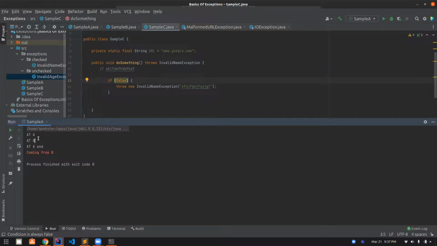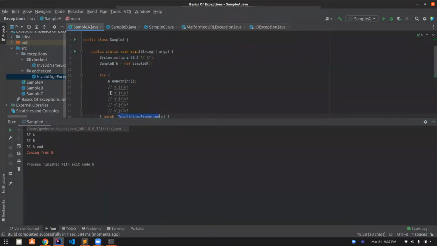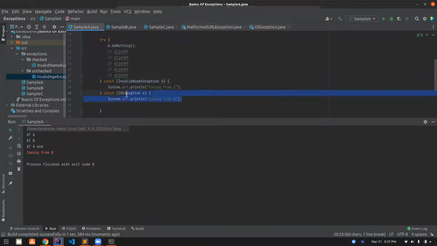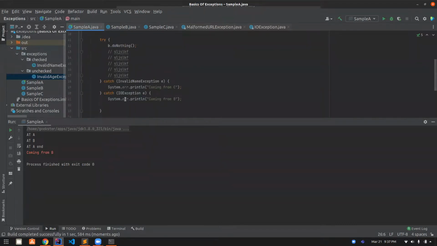Okay, it says add B, which is basically this, and then it throws an exception at this point, which is then caught by A. Where is it caught? It caught here, coming from B, IO exception, and then it basically prints this particular thing. Okay, this is how you handle multiple exceptions.